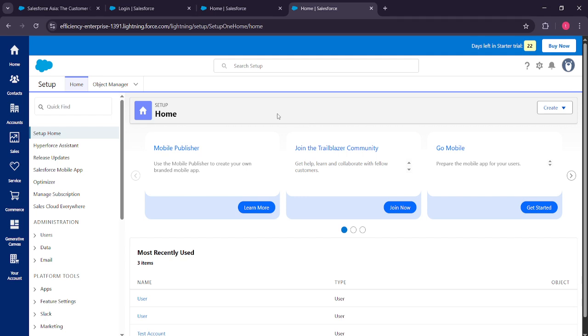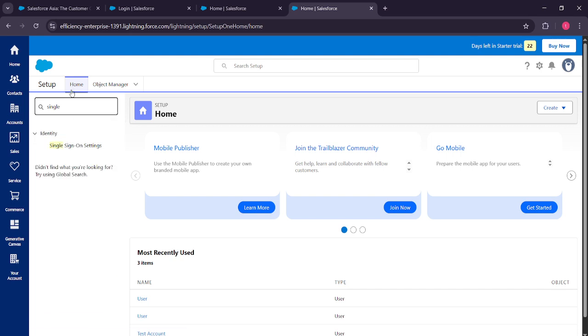With Advanced Setup open, you'll see a search bar labeled Quick Find on the left side of the screen. In this bar, type in single sign-on and allow Salesforce to search through its settings for the relevant options. Once the results come up, click on the single sign-on settings link.